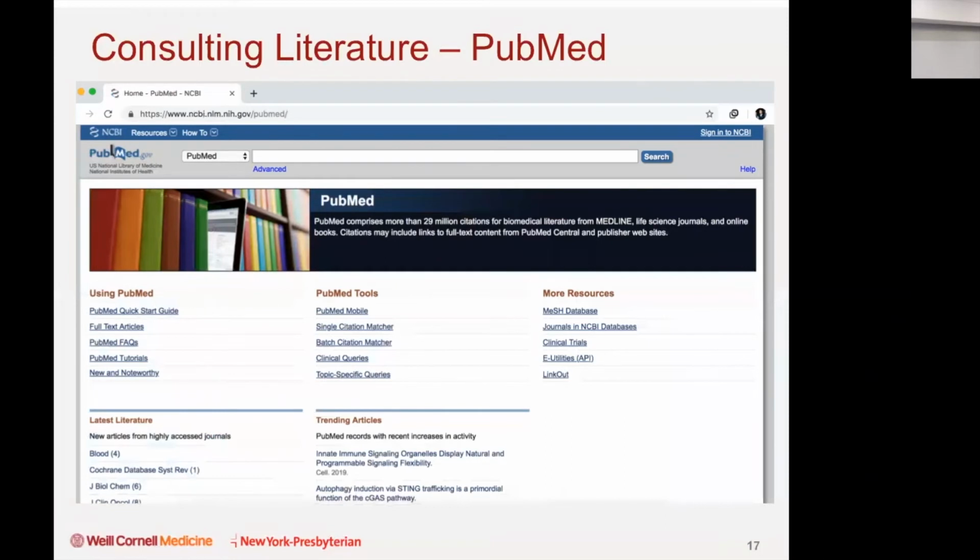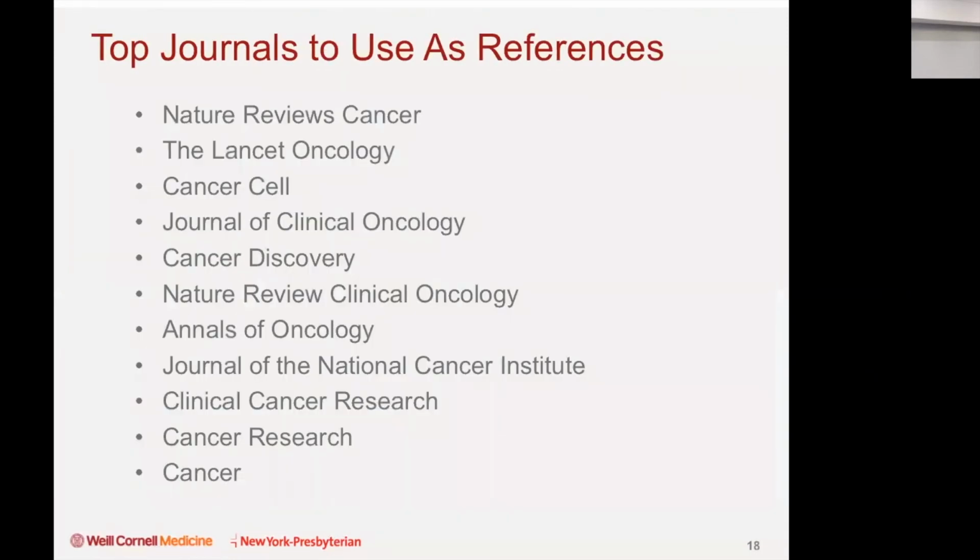Okay, and I'm sure you guys know PubMed. Just because something is published doesn't mean it's good data. So we like to cite reliable sources. These are some of the more reputable journals that you should probably stick to. Although there are variants that are so rare that they will only be reported in smaller journals, and in that case, that's what you'll have to use.